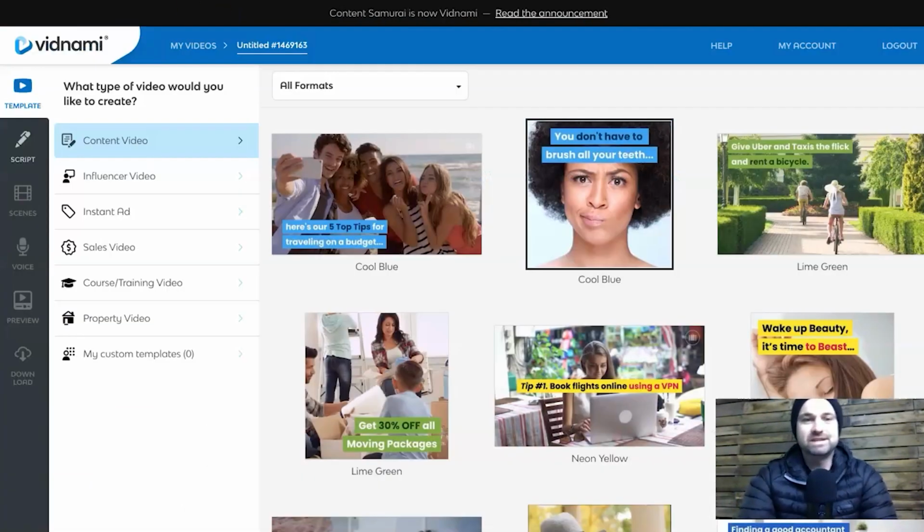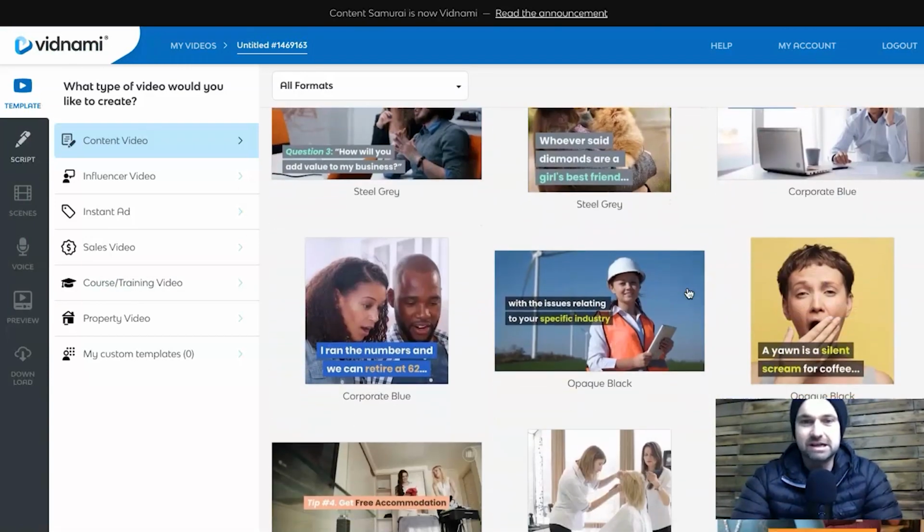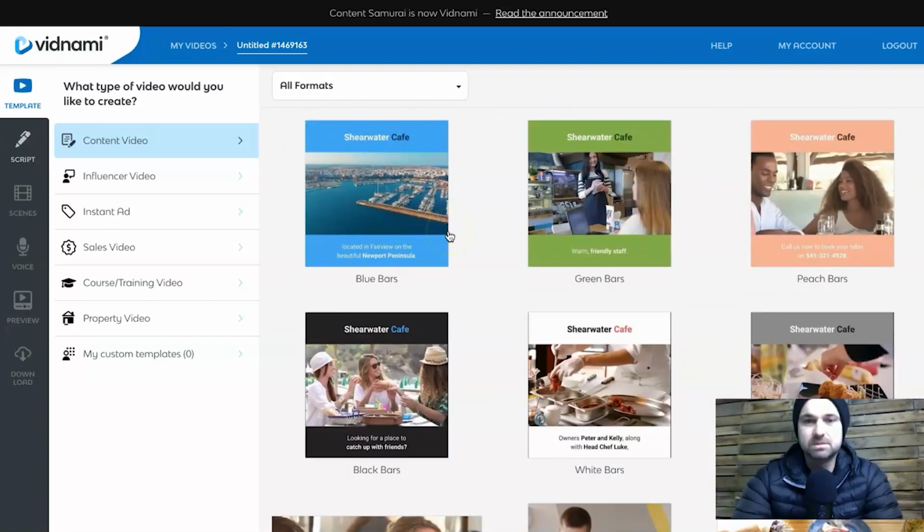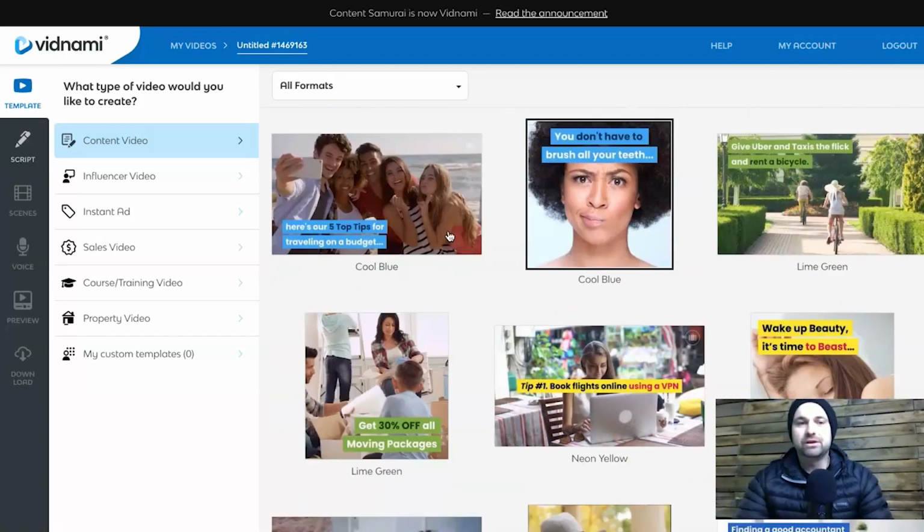So, Vidnami, what is it? Well, it's essentially a very fast video editor to create videos that look like this. Now, as you can see, it's sort of like stock imagery with text over the top. So it's really cool.